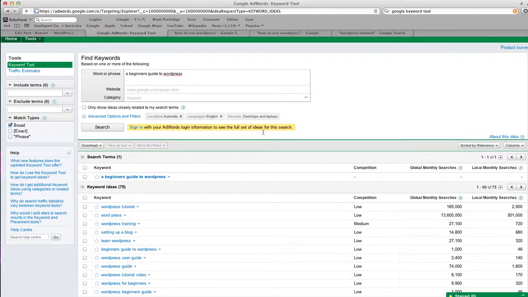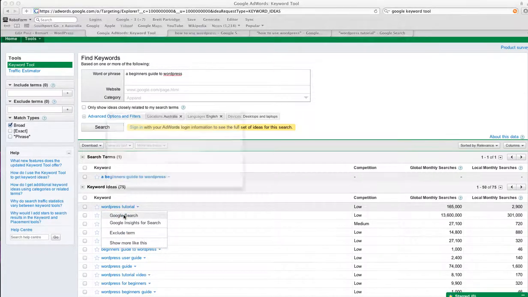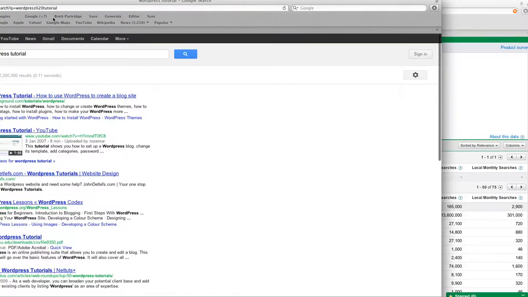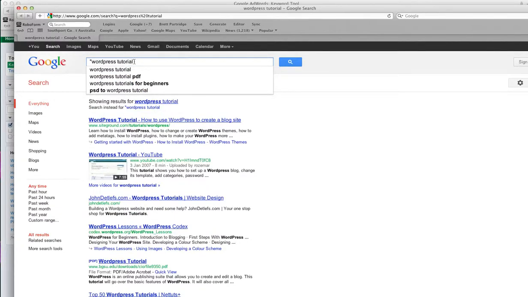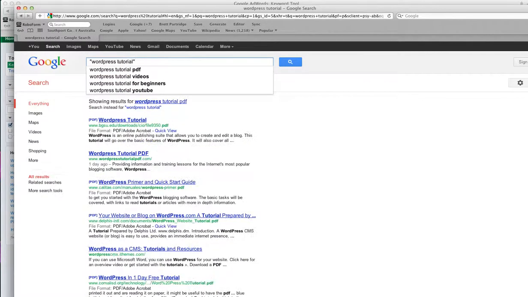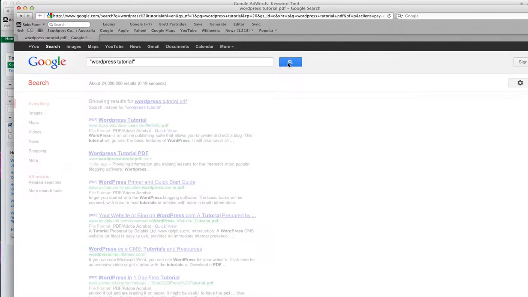So one of the things you can then do is click on that and go to a Google search. Now, what this tells us is for the term WordPress tutorial, there are 70 million competing pages. That sounds daunting, and it perhaps is, but if we want to know how many pages actually use that specific term, we need to put parentheses around the words and search it.